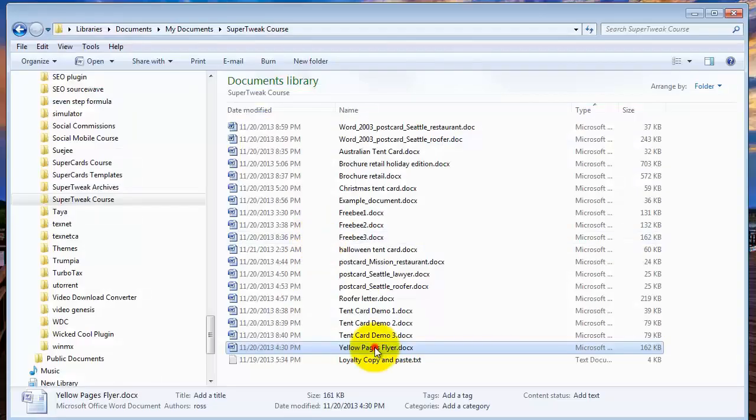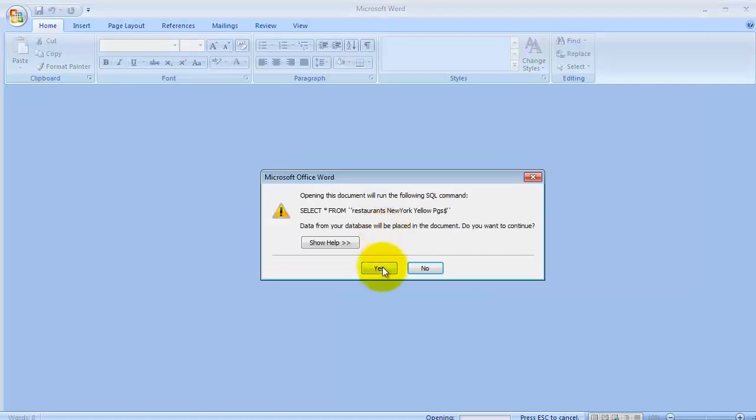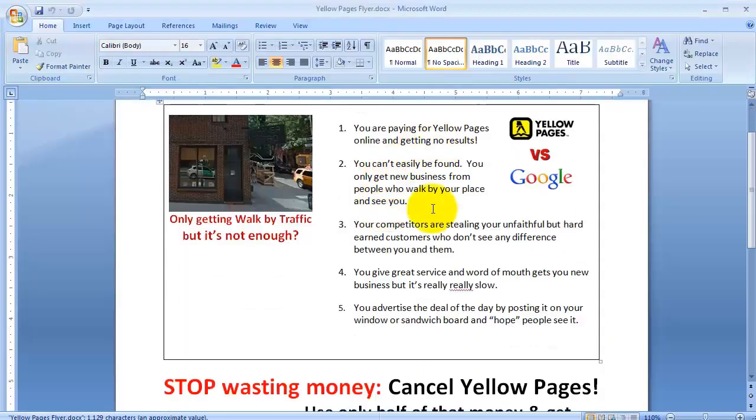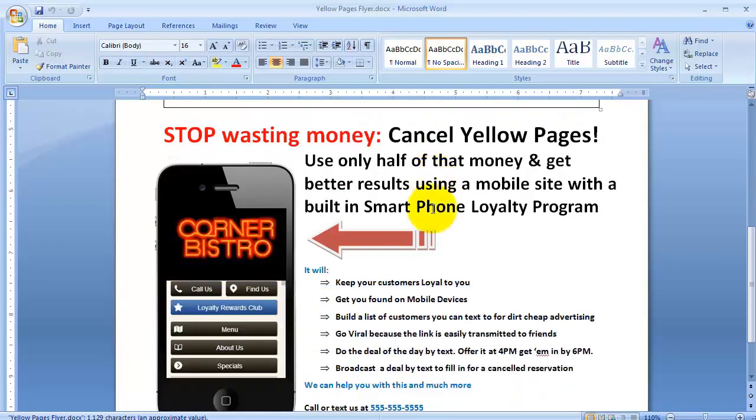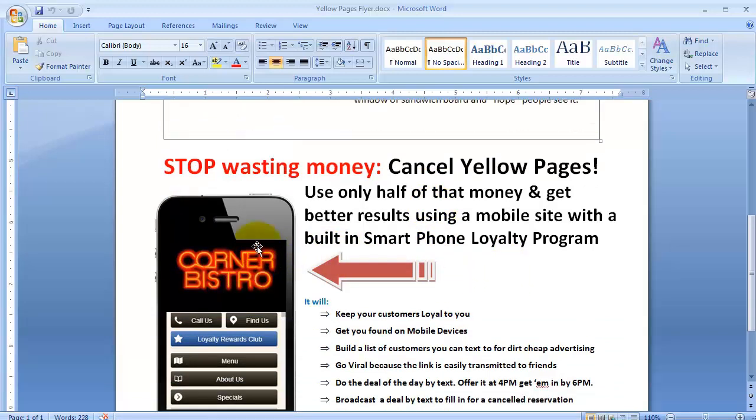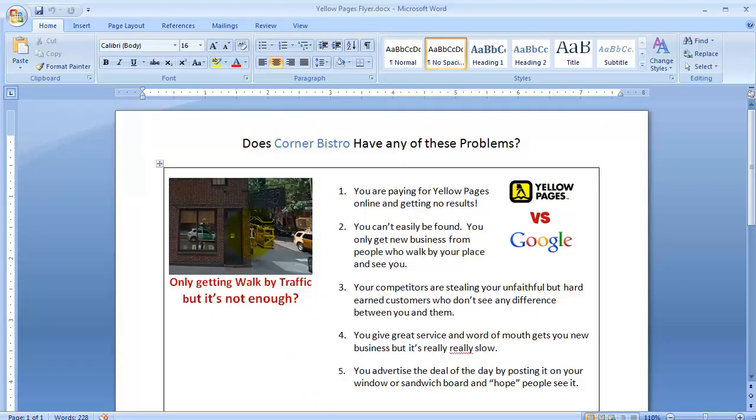All right, and that particular document is called Yellow Pages Flyer, so let's take a look at it, and here it is. It's got Corner Bistro, and this does a cooler mock-up of the website. It imposes their logo, so you've actually got two graphics to clip out. One's the logo, and one's their street view.